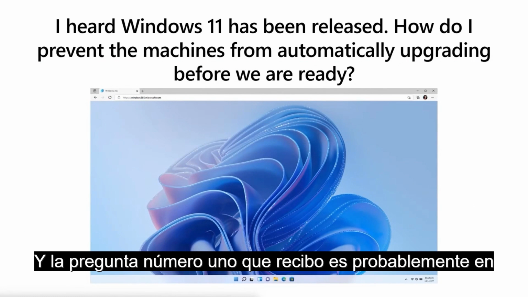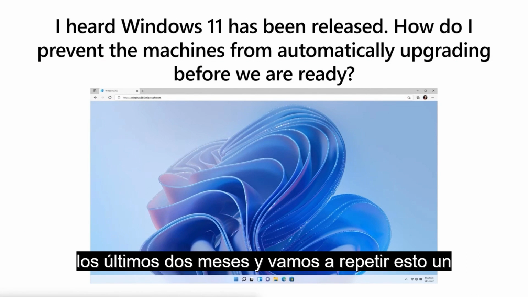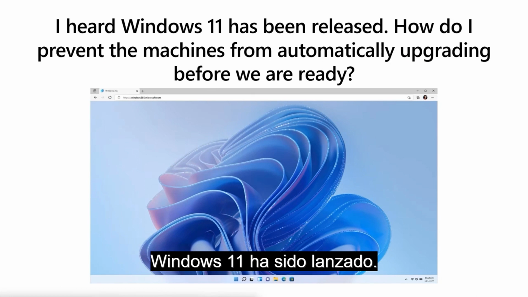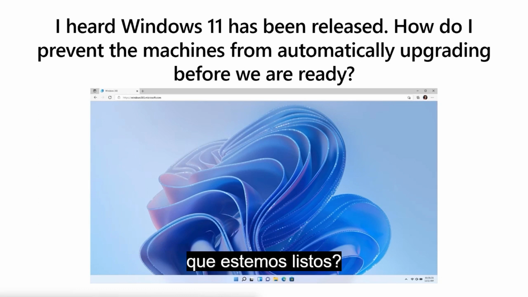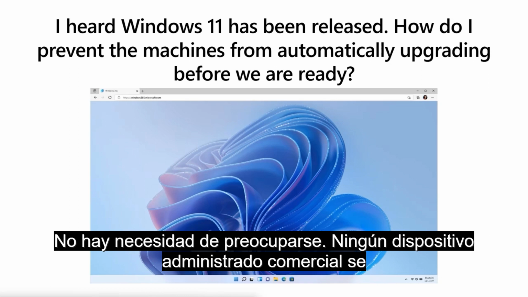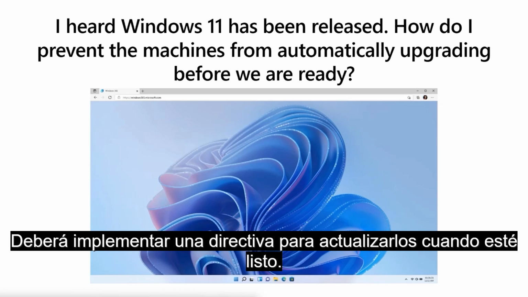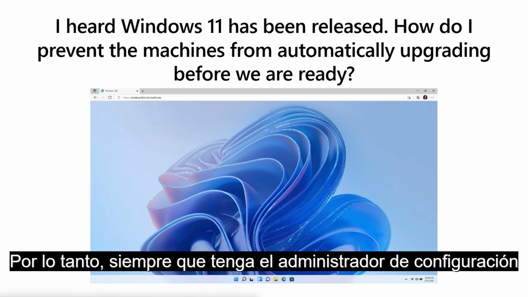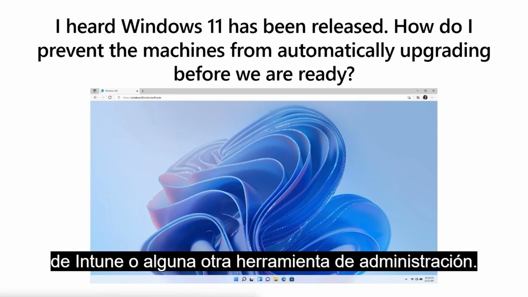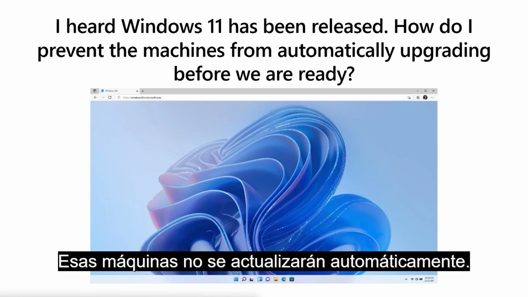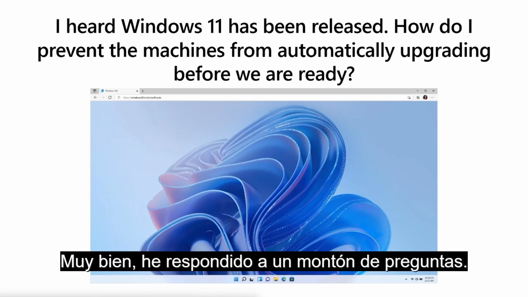And the number one question that I get, especially over the last couple months, and we're going to repeat this a couple times, is that Windows 11 has been released. How do I prevent the machines from automatically upgrading before we are ready? No need to worry. No commercial managed devices will get upgraded automatically. You will need to deploy a policy to upgrade them when you're ready. So as long as you've got Intune, Config Manager, or some other management tool, those machines will not be upgraded automatically.